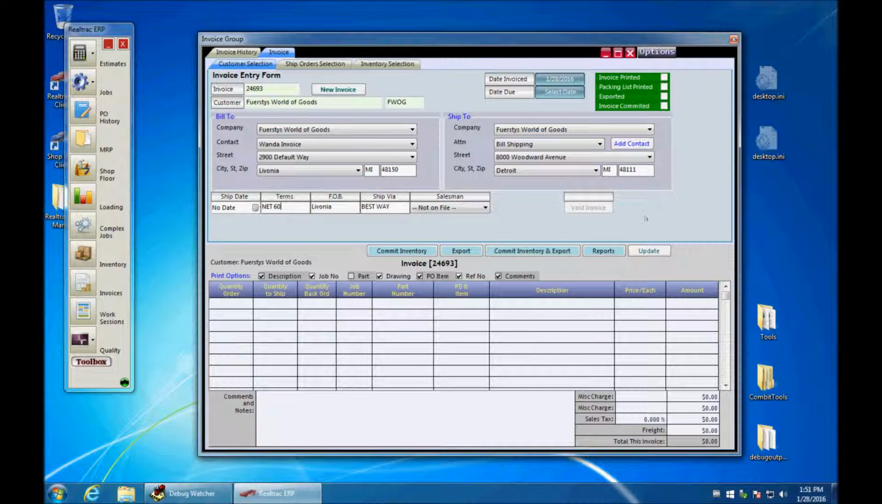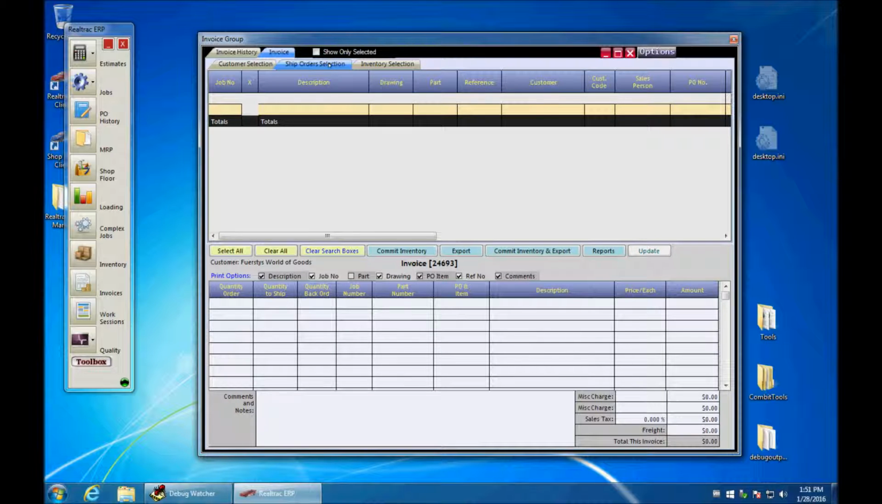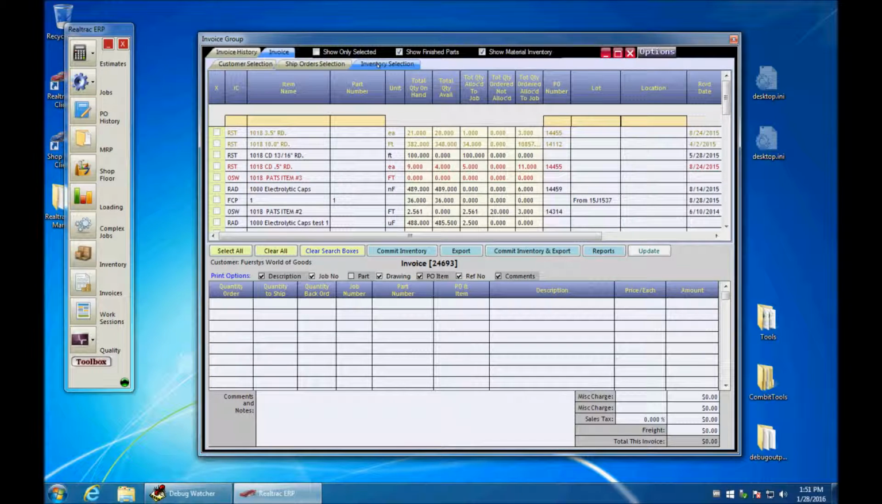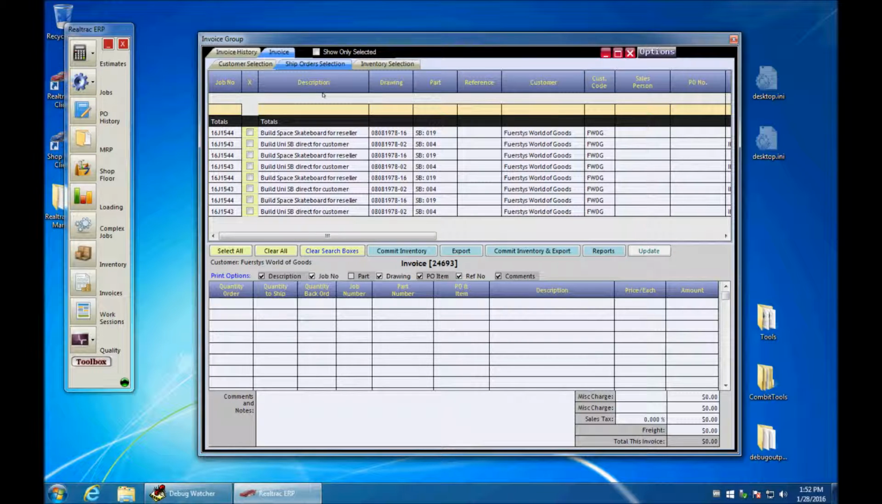You'll note that along the top of the invoice, we've got three tabs labeled Customer Selection, Ship Order Selection, and Inventory Selection. If we've got multiple jobs for this customer and want to ship parts based on the open jobs for them, then we will click on the Ship Order Selection tab. This will show us all the scheduled shipments for all open jobs for this customer. To say that another way, it doesn't matter what the part is, we just know this customer has multiple open jobs in our system, and we want to ship all these different pieces together on one invoice. So when I click on this tab, you'll note we have a couple open jobs for our customer, and some of those jobs actually have multiple shipments scheduled as well.